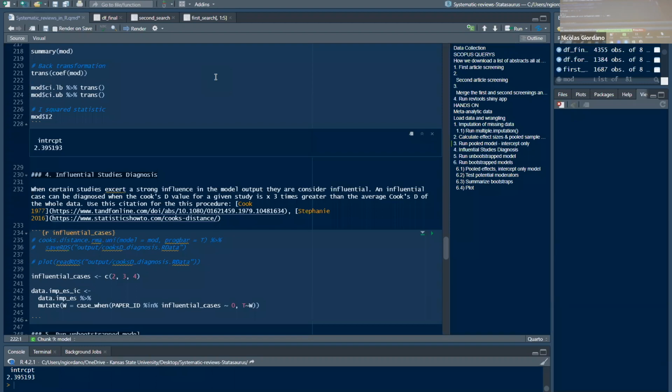One of the moderators that we used for sulfur, for which we got a significant result, was texture and organic matter. That really had an effect. The higher the organic matter concentration, the smaller the significant response in yield.